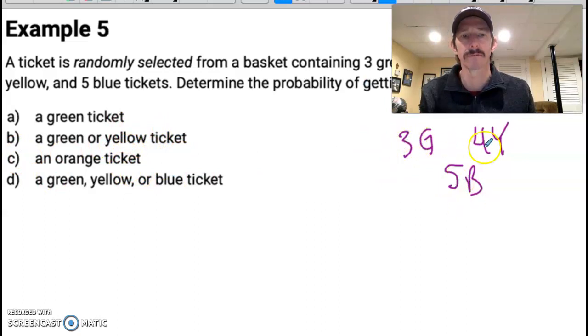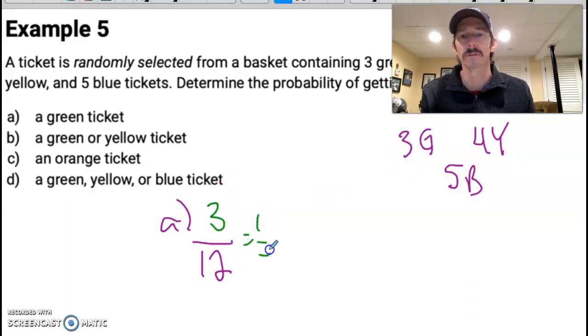So first off, notice that I have 5, 9, 10, I have a 12. I have a sample space of 12. So for A, I've got 12 tickets in there. And I want to know the probability of a green one. So I come over here, and there are 3 green ones. So that would be 3 out of 12, which is the same as a quarter. So 25% chance that I would get a green one.